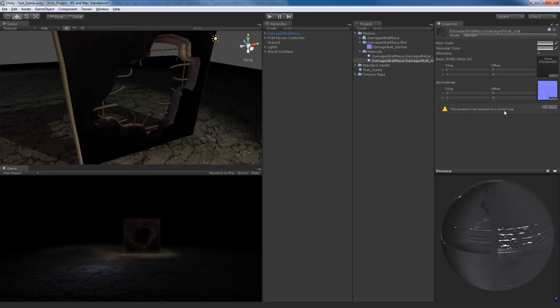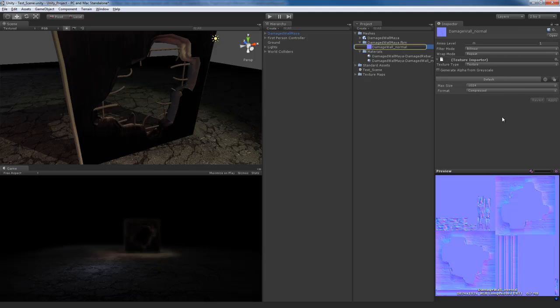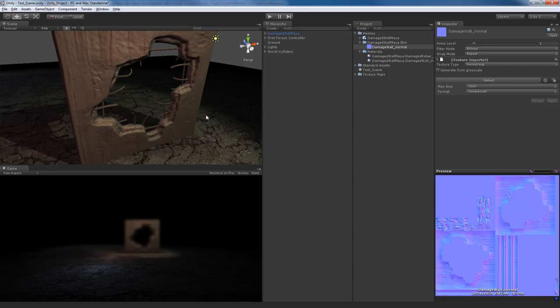Now you can see that this texture is not marked as a normal map. This is very important. I could hit fix now, but I'll show you how to fix this manually. If you go to the actual normal map, to the importer here, it's going to import by default as a texture type. What you want to do is go here, set it to normal map. Don't let it generate from grayscale right here. That's going to ruin the normal map. So take that off and then hit apply. And now you can see in the viewport it got fixed.